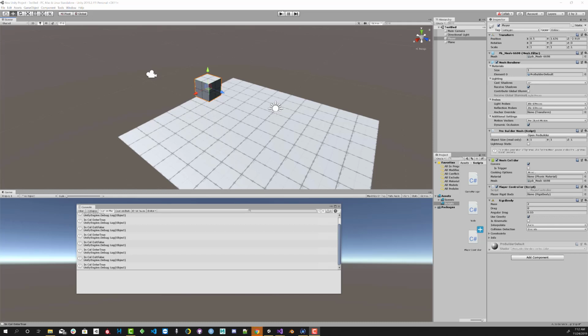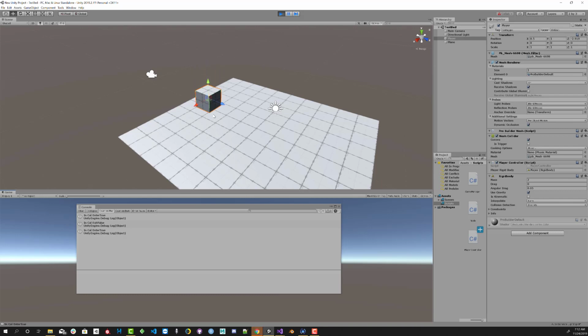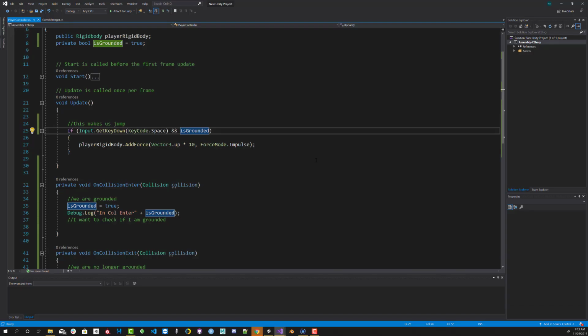All right, let's recap. We have it now where we can jump. I can't move the character at all, and I'd like to do that with my arrow keys. So let's take a look at opening our player controller and moving our character around. Now I'm going to change the Update to FixedUpdate.